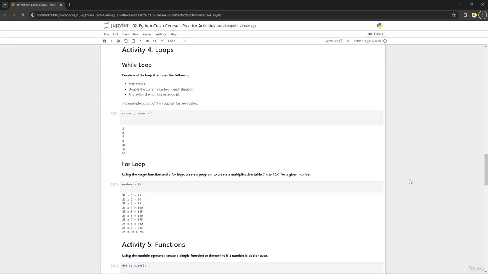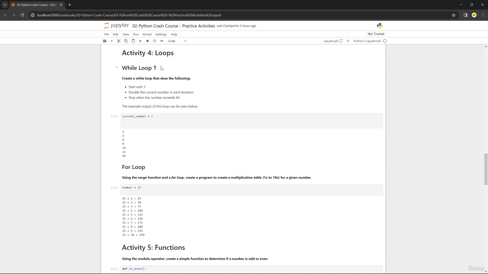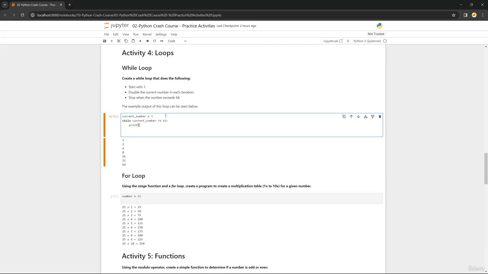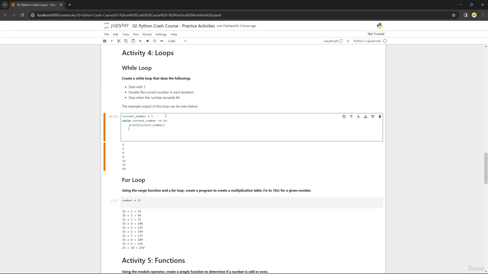And starting with the while loop, we needed to create a loop that started at 1 and would double the current number in each iteration until we reach 64. We'll start with the current number variable, which is set to 1, and we can then go ahead and say that while our current number is less than or equal to 64, we want to print our current number, and then we'll have our increment, which instead of being the number plus 1, like we did before, it'll be the current number multiplied by 2.